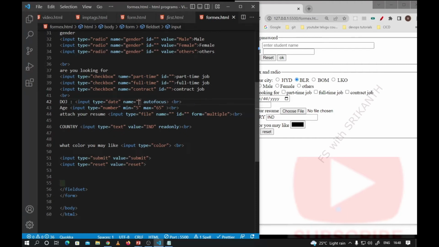DOJ, right? Date of joining. Definitely we provide the date of joining value. And number, support, name, age, and attached resume. We don't require any name. Country, value, name equal country, right? Next, color, name, color.